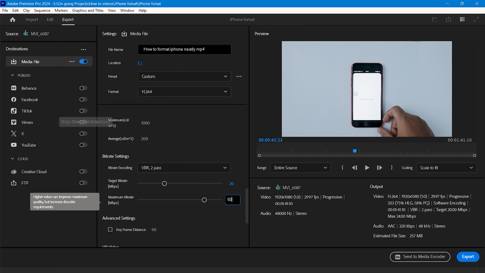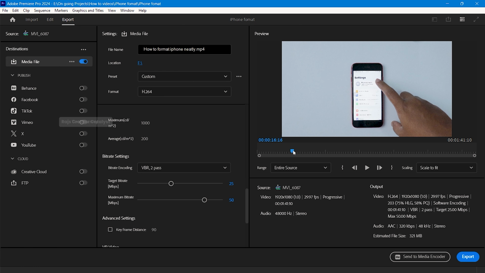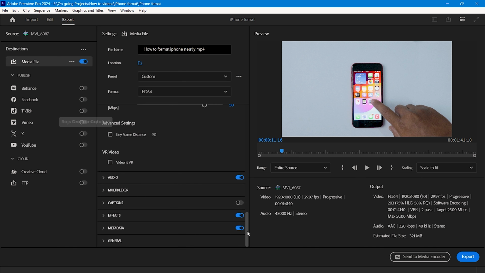For this video, I've chosen the VBR2 pass for software encoding and the targeted bitrate is set to 25 and the maximum bitrate to double the targeted bitrate. Here it is 50. Now scroll down to the last and choose the general tab.